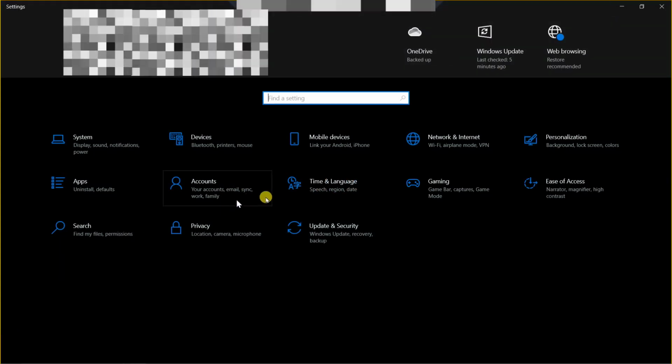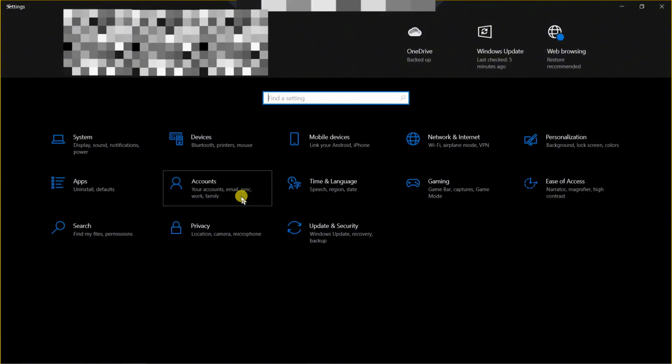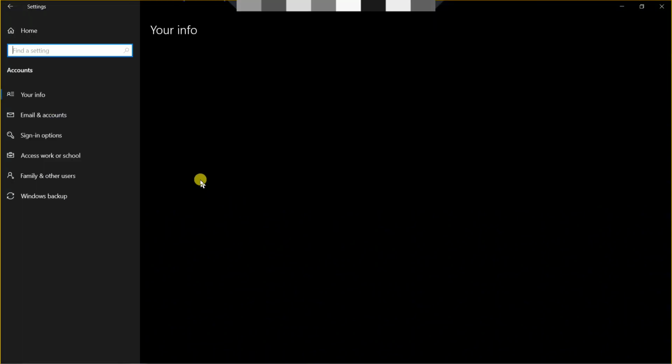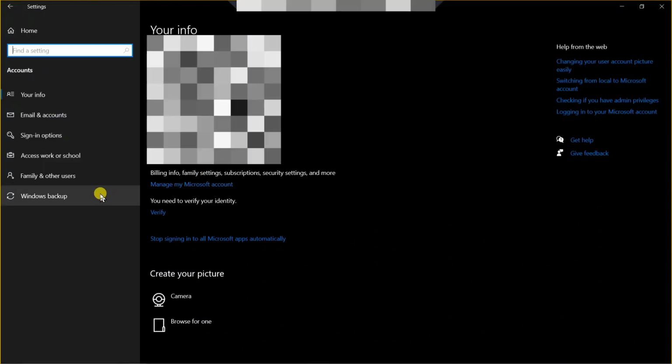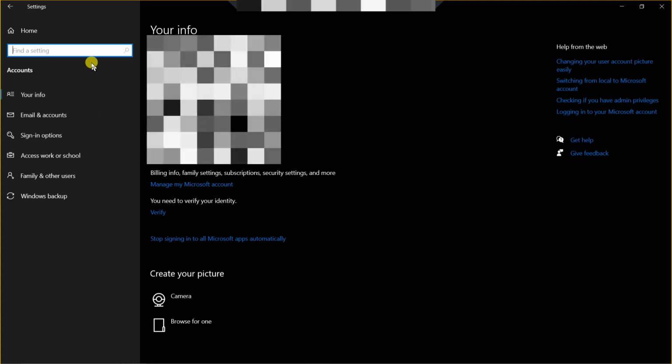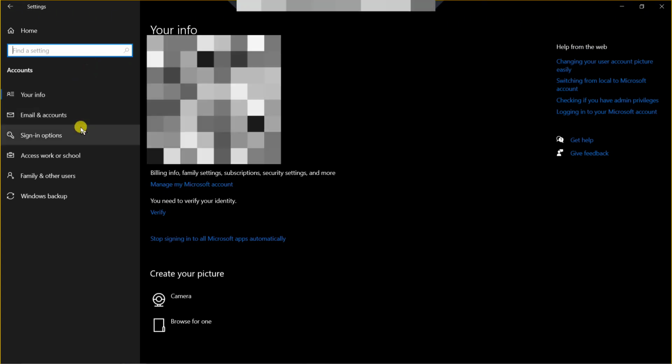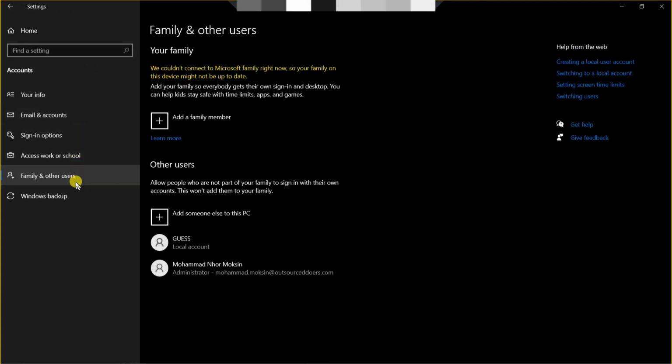Now under your settings, go ahead and head over into the accounts tab. Click on the accounts tab, and on the accounts tab, head over into the other users tab. You'll find that at the left side of your screen, family and other users, so click on that. In this section, you just need to click on add someone else to this PC under the other users tab.